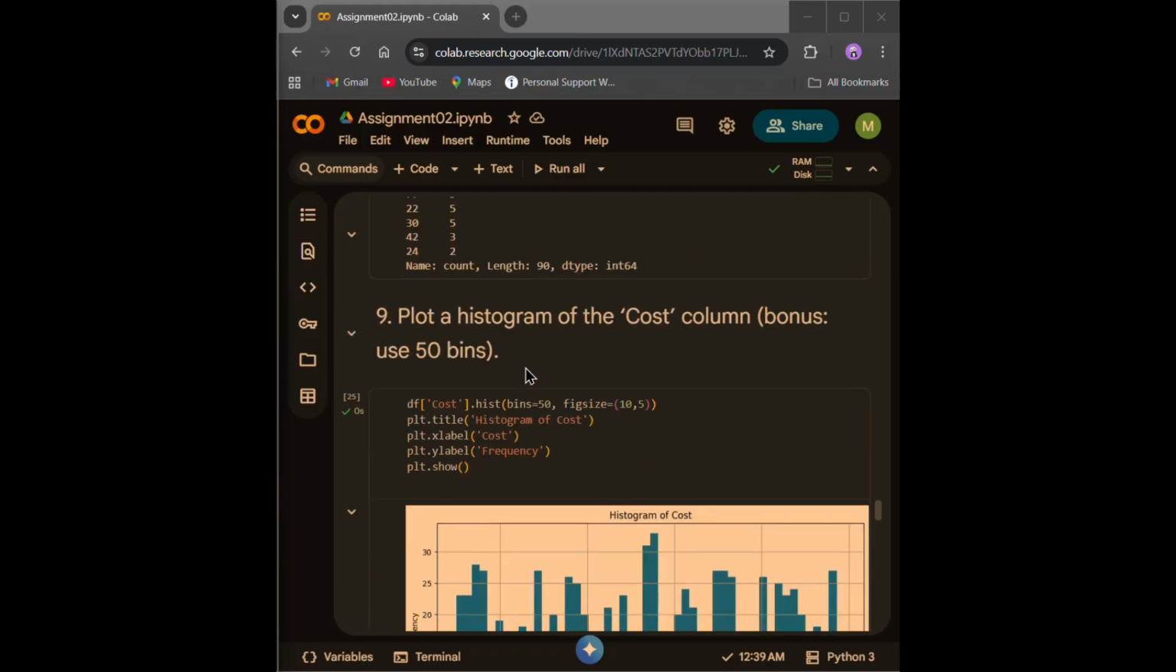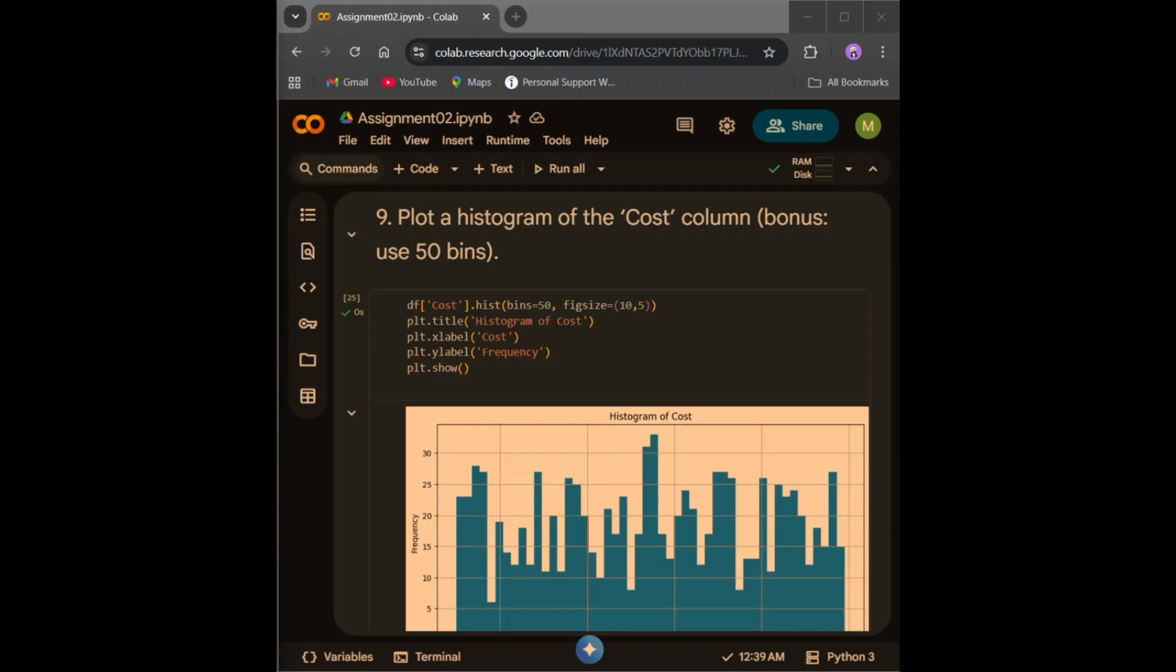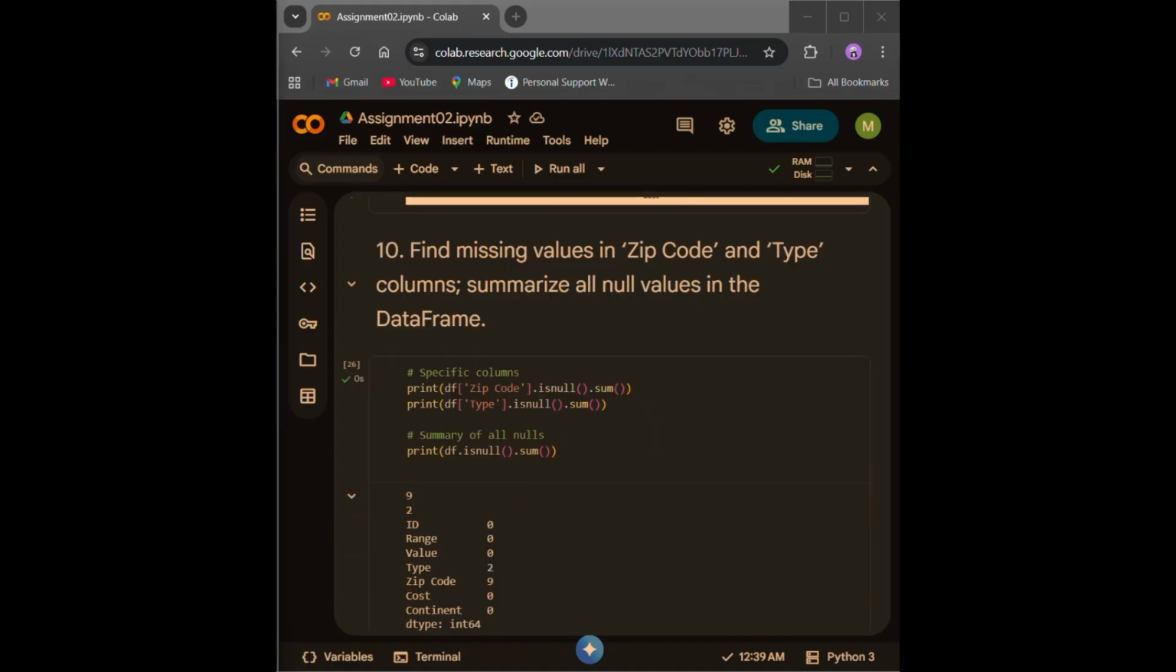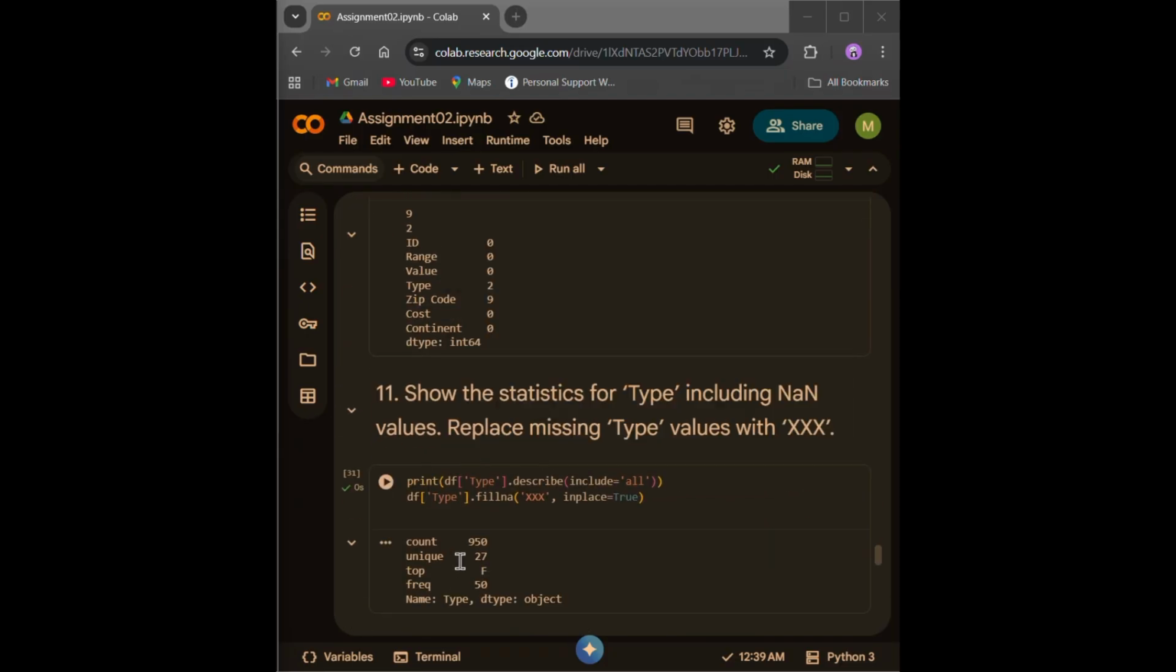Then moving on, I have made a histogram. The histogram helps show the distribution of the cost column. As we learned, histograms are ideal for understanding spread and common values. This helps us to understand the concept easily. Then moving on, I identified missing values in multiple columns. This is a core part of pre-processing, understanding where the data is incomplete so we can fix it. This is the output.